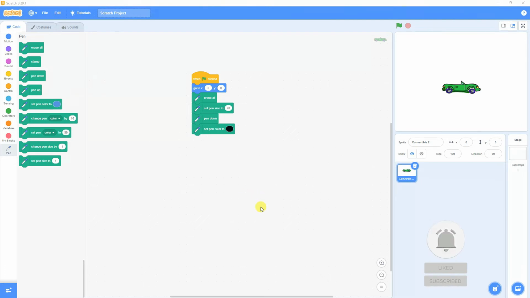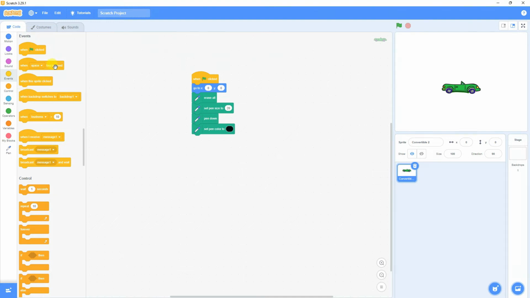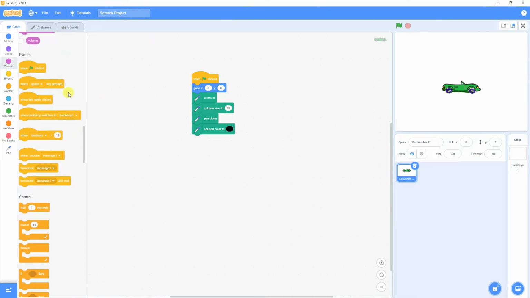Now we want to add the functionality that whenever we press the arrow keys on our keyboard, it should move in that direction. Now we want to add certain events to our car so that whenever we press the arrow keys on our keyboard, it should move in that direction. So since it's an event, we'll go to events and we'll select this as when the spacebar is pressed. But since we are not programming it for the spacebar, we are going to select the up arrow key. So we'll select up arrow.